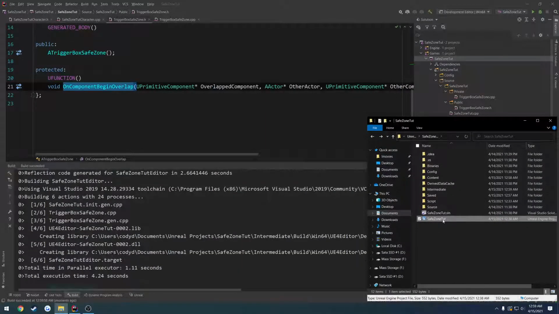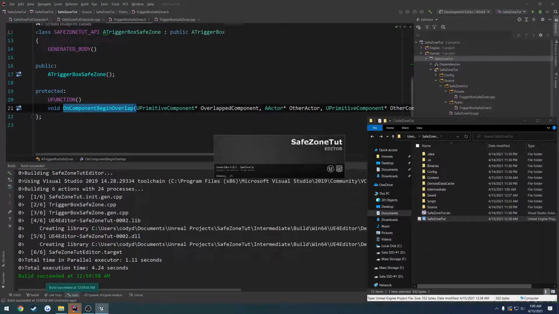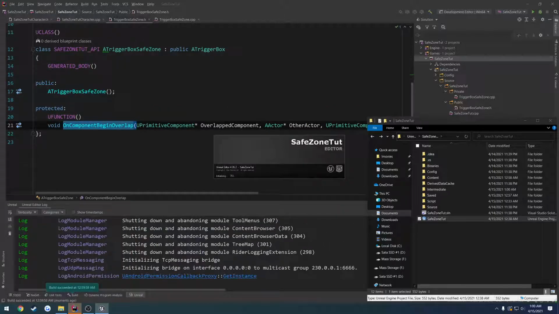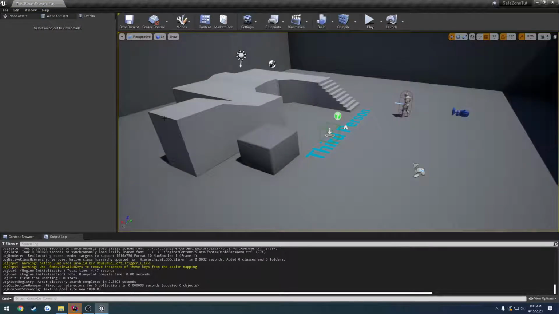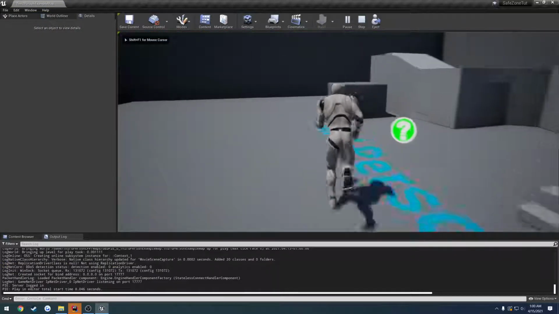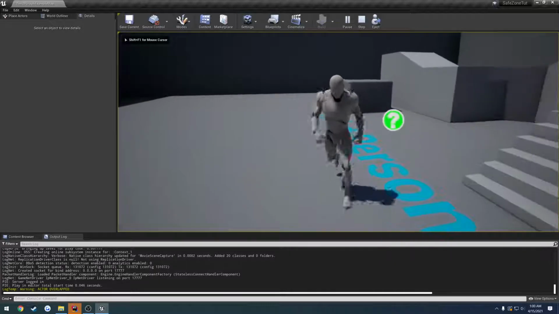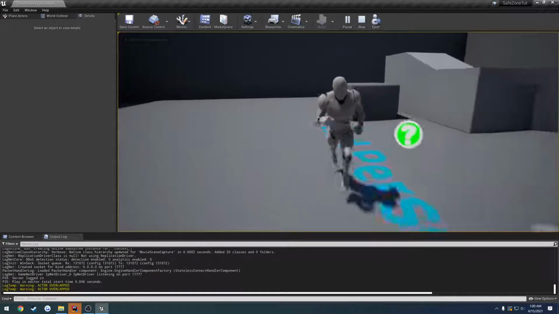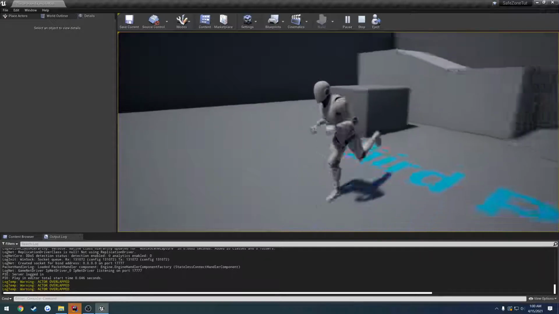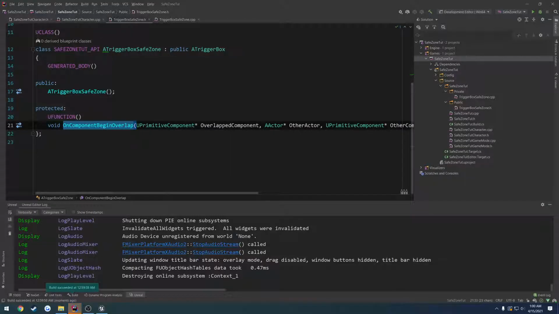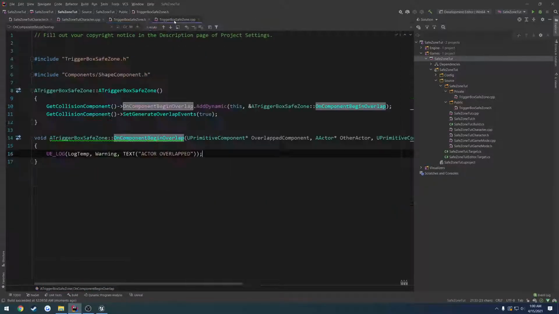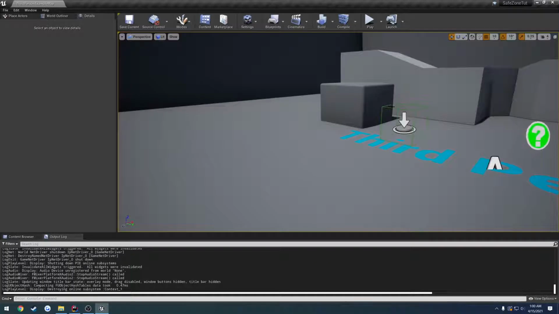and relaunch the editor. So once that relaunches, we should have a log being printed out saying that we were overlapping, like so. Actor overlapped, actor overlapped, actor overlapped. So that's good to go. Now what we need to do is set this up so that when we overlap with our box component, we can disable our ability to attack and take damage.